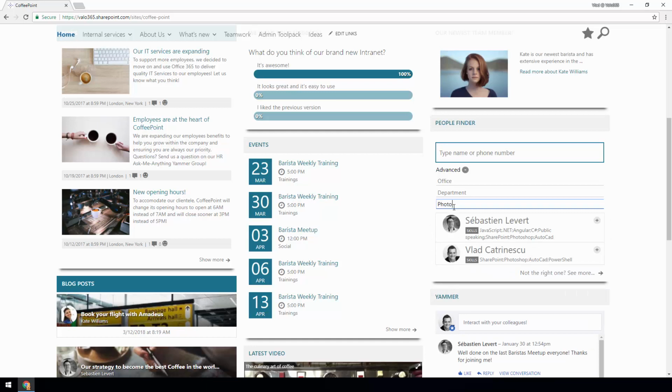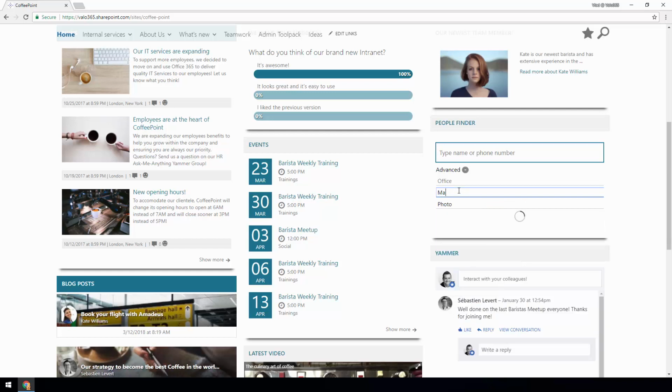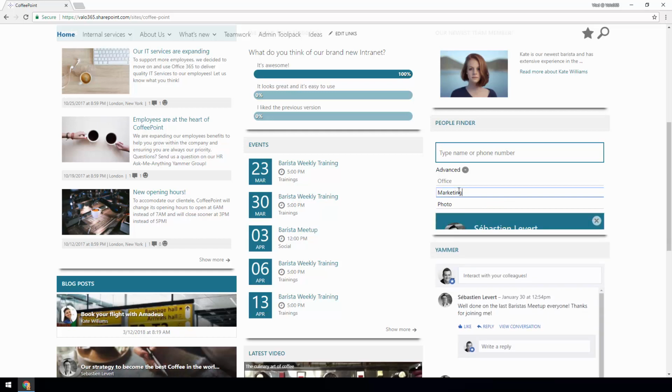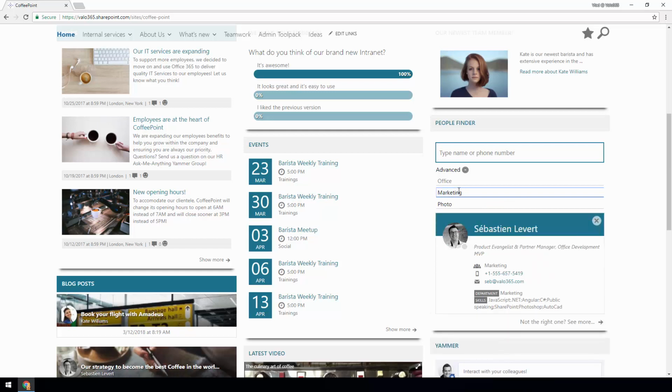So I'll start typing Photoshop, you'll see that multiple profiles show up that have something to do with photo inside of their profile. And let's say that I also want to filter for somebody in the marketing department. In this case, it will show me Sebastian again, and it will highlight that Sebastian is in the marketing department, and one of his skills that you see over here is Photoshop.